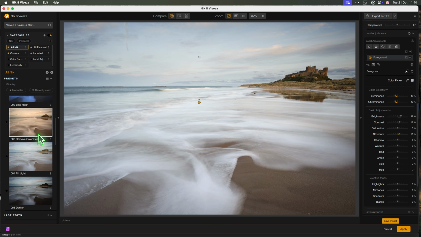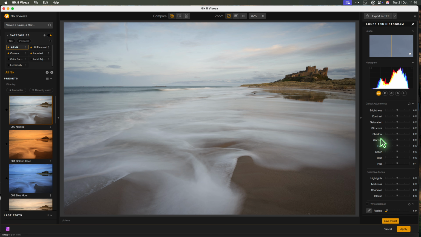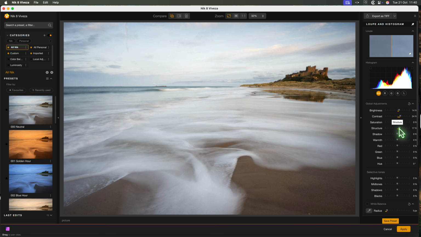Let's reset the image now by clicking the neutral preset, and we can try applying some adjustments globally. Let's start by adding a small amount of brightness. Then increase the contrast, and we'll add in some structure. These simple changes make a big improvement to the image, but it still doesn't look colourful enough.